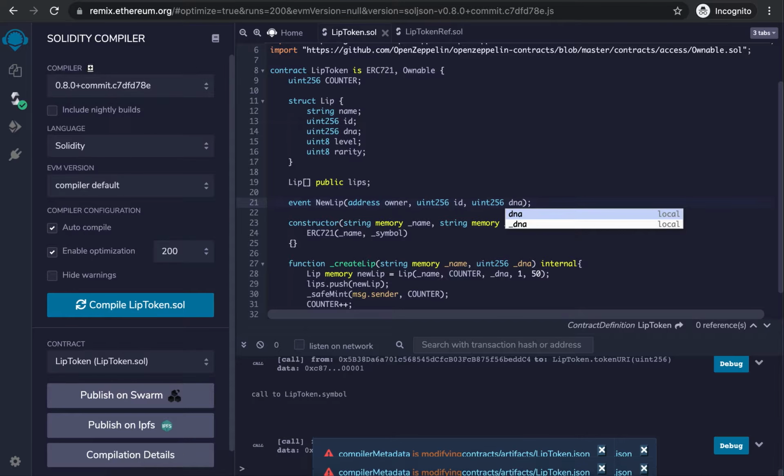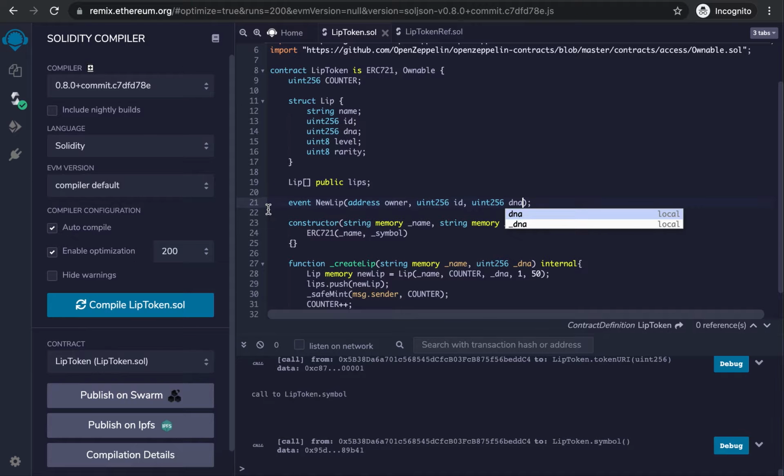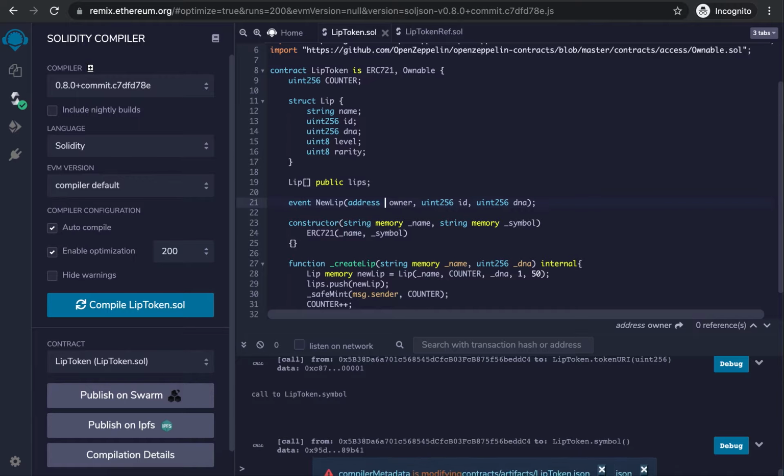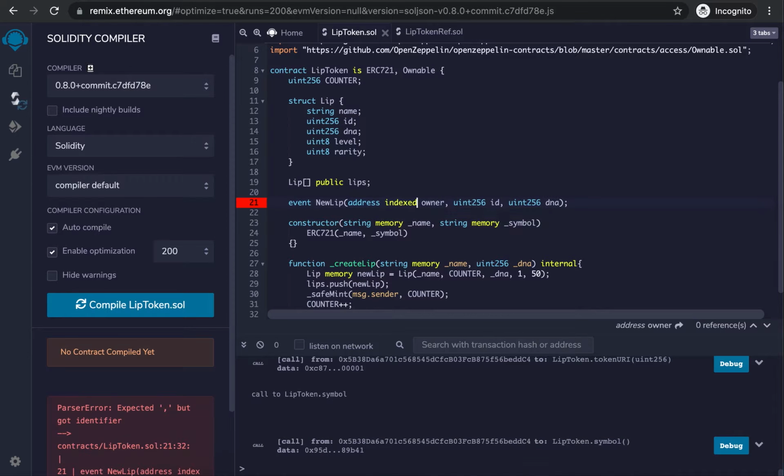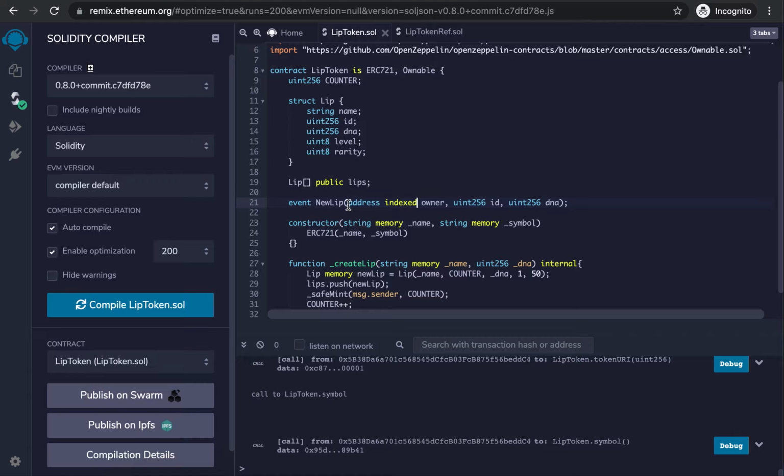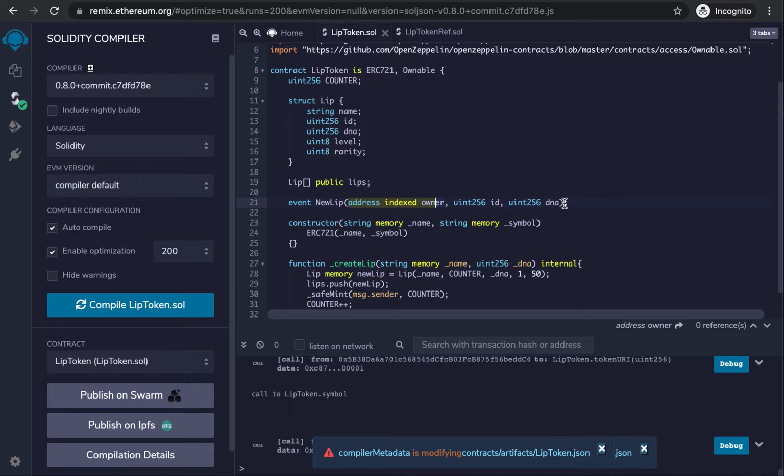So when a new lip is created, I would like to know who got the lip, what was the ID, and how does it look in layman's terms. Now, in order to search through the addresses on a later stage, when we're using the front end and you really want to use the events and subscribe to them, you can make these variables indexed. So we're just going to make the first one indexed. It just means that we can search through this field on a later stage.